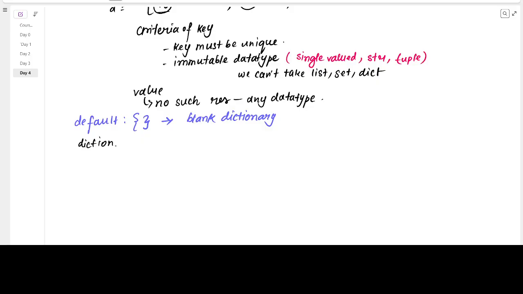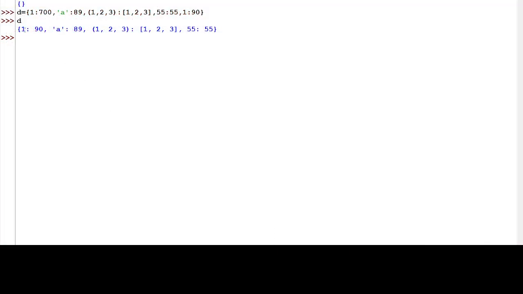So dictionary is an unordered collection. So there is no such first and last. Any value it will take randomly. Okay, this key-value pair, this is a key with 700 as a value, and this is a key with 90. Any one will come.